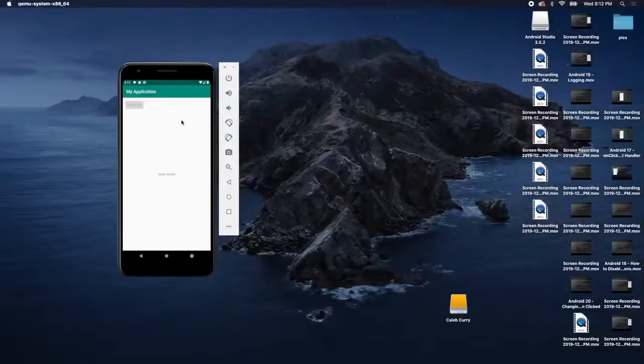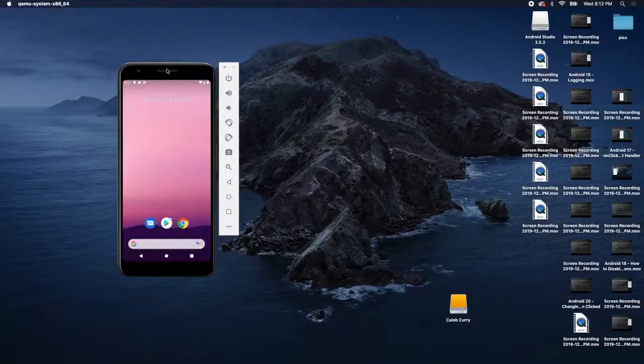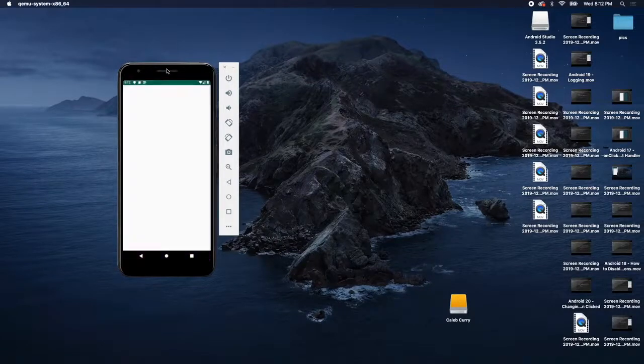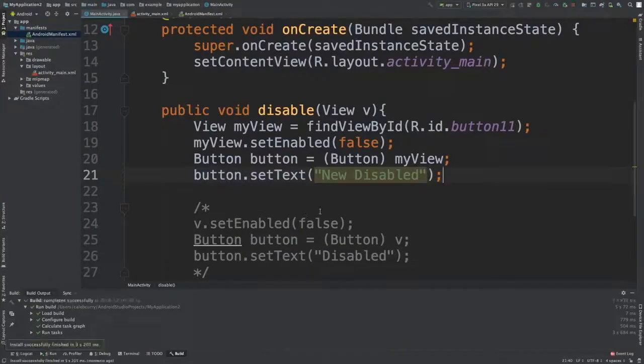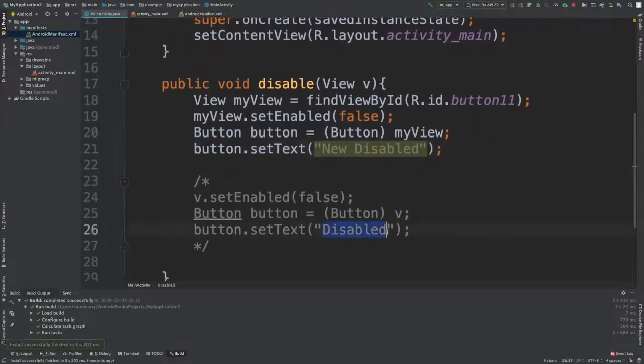And now when we take a look at our new app, once it does its refresh, oh, it's so slow. My goodness. We click button and it says new disabled. So we did it. We disabled the button. It does exactly the same thing with just new text. But now we can do the same concept with other views inside of our activity. And that's what we're going to be showing you guys in the upcoming episodes.